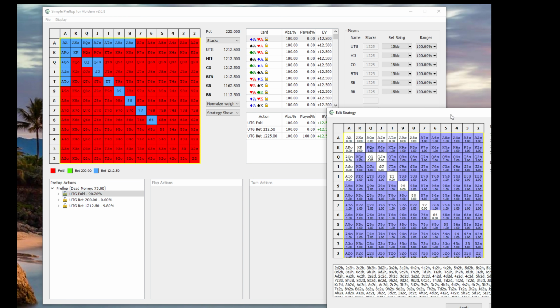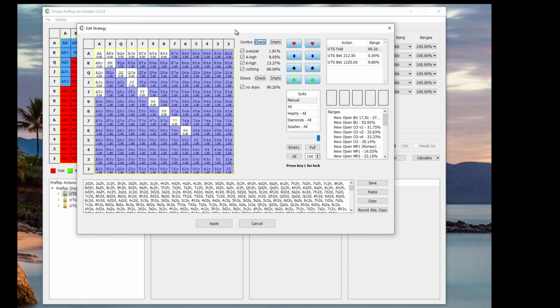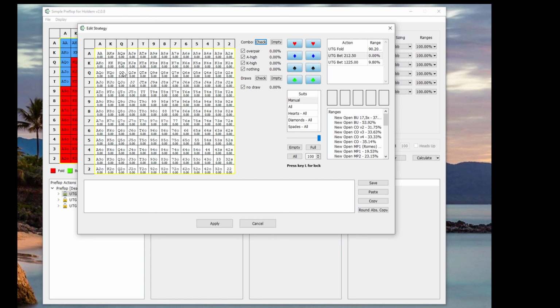We don't want to just either include all the combos or exclude them. We want to add weights to certain hands. And if we want a certain weight for some hands, let's for example edit small raising range, we can work with this little panel right here. Okay, what options do we have?